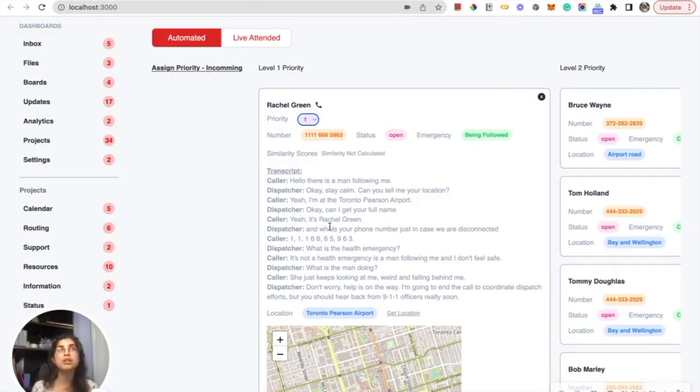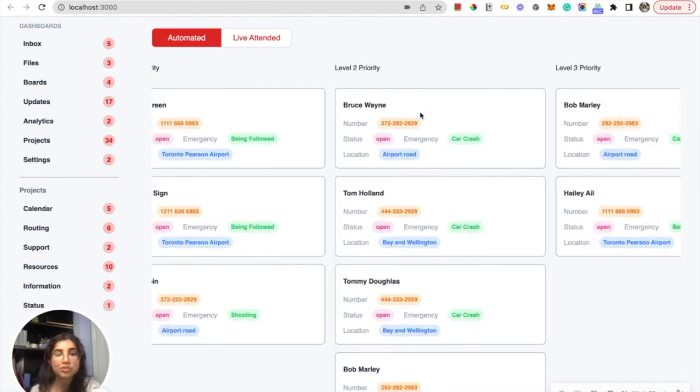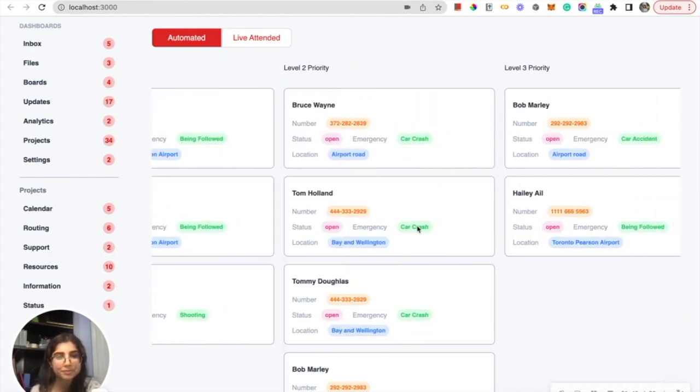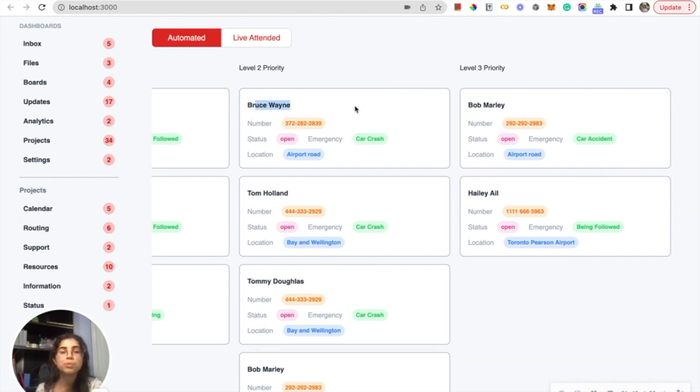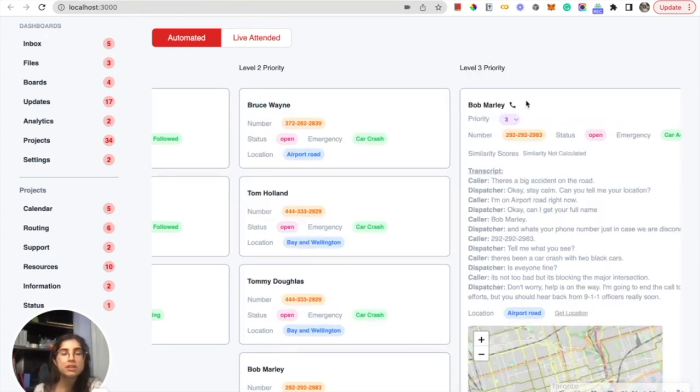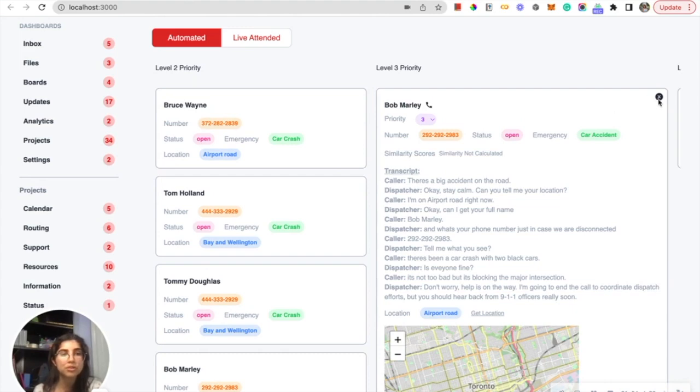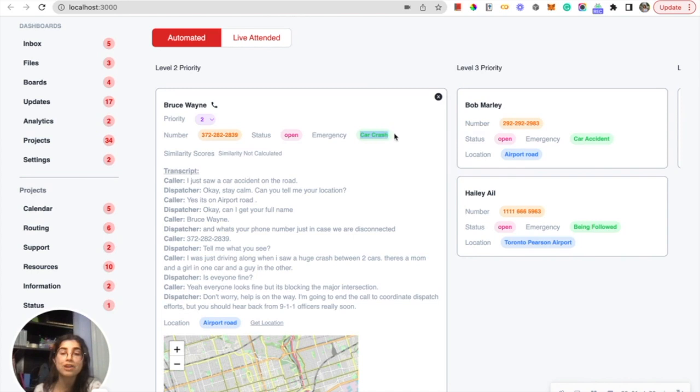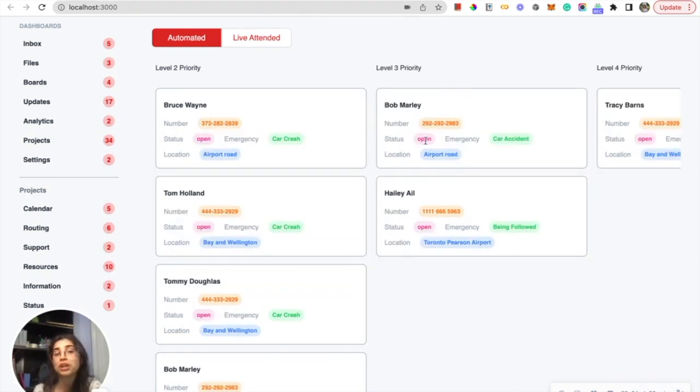One feature that I mentioned earlier on that I wanted to include was the ability to detect duplicate emergencies that are coming into the system. For example, over here, if you look at Bruce Wayne and Tom Holland, is it? I think it's these two, Bruce Wayne and Bob Marley. You can see that both of them are having similar situations. Bob Marley sees a car accident and Bruce Wayne sees a car crash. And coincidentally, they're both on Airport Road. If these calls are coming in at the same time, you should be able to assume Bruce Wayne and Bob Marley are both reporting the same accident.